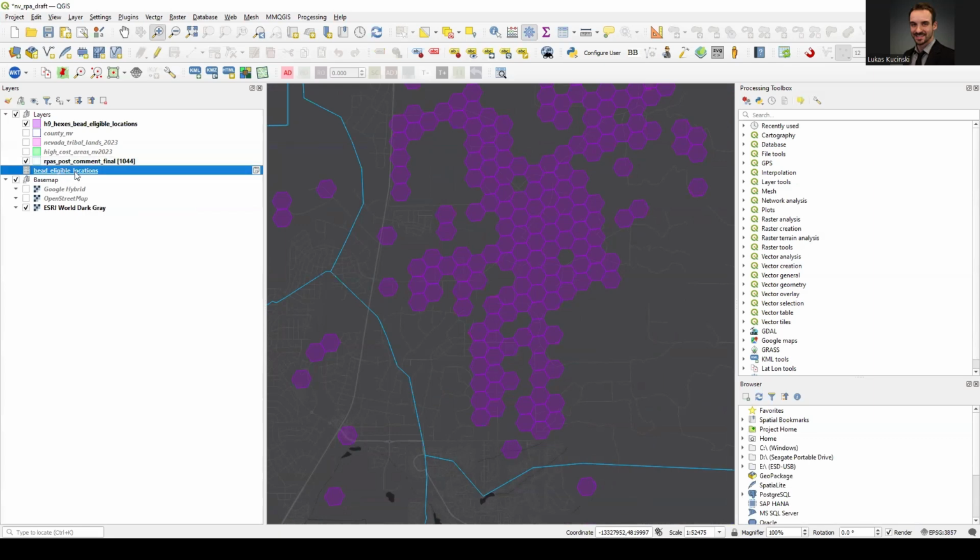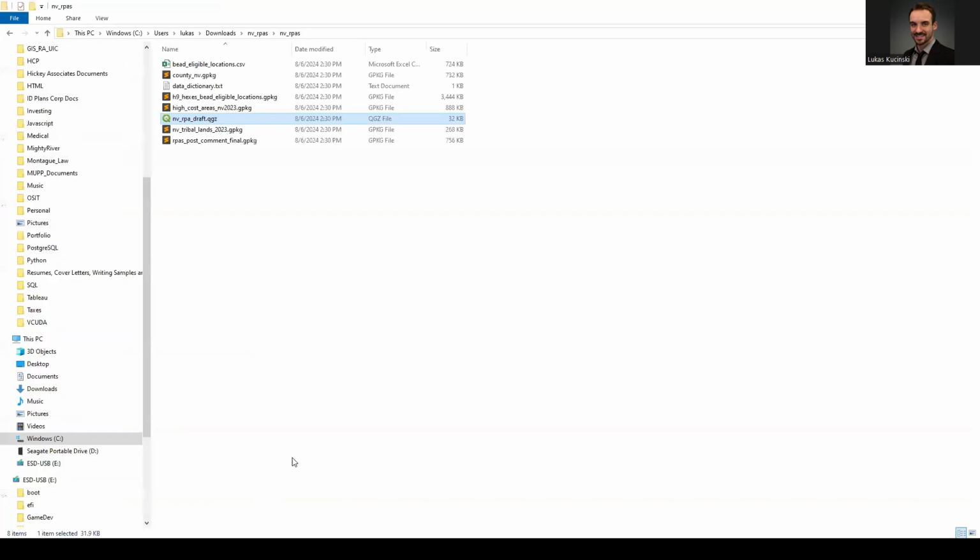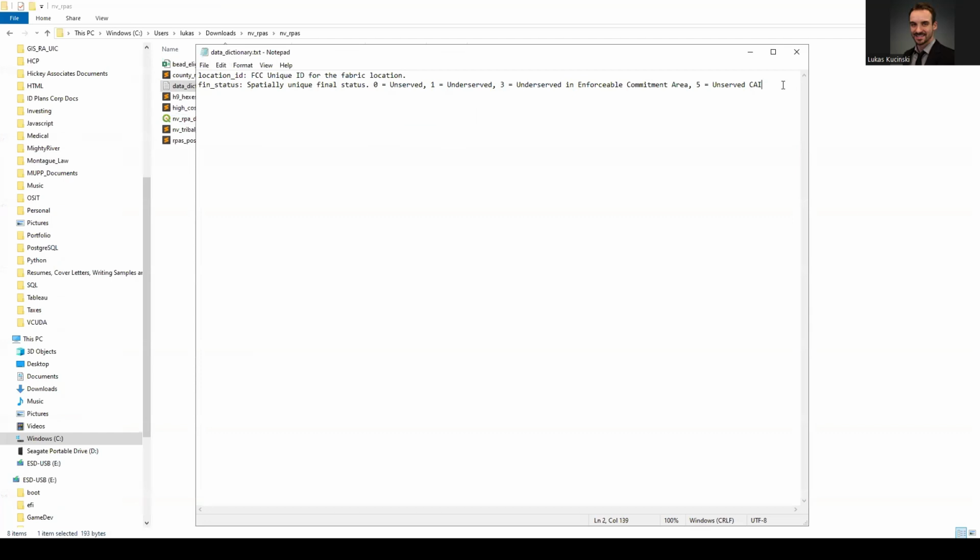However, we do include a CSV that has the location IDs for all the BEAD-eligible locations in the state. This table also includes a final status column that indicates exactly what type of eligible BSL this is. And if you navigate back to the main download folder, you'll see that there's a data dictionary text file that includes a few more details on exactly what these columns mean. For the final status column, you may want to note that 0 indicates unserved, 1 indicates underserved, 3 indicates underserved and enforceable commitment areas, and 5 indicates underserved or unserved CAIs.